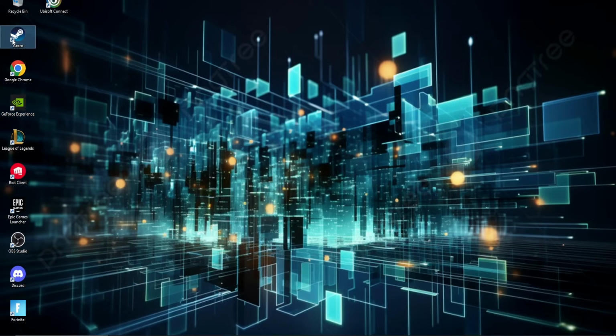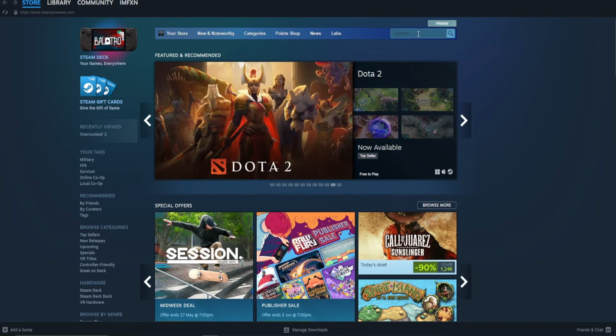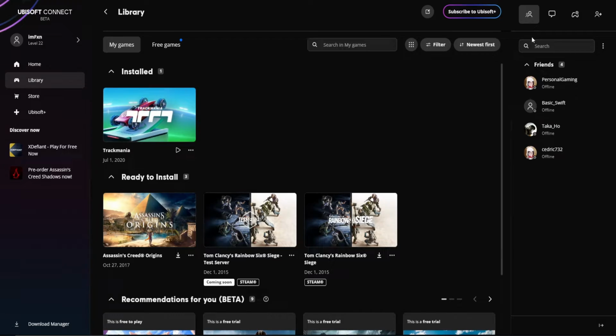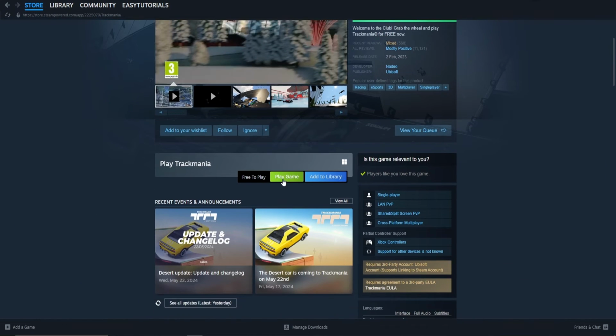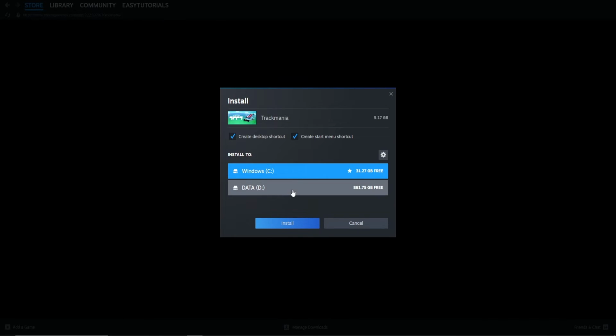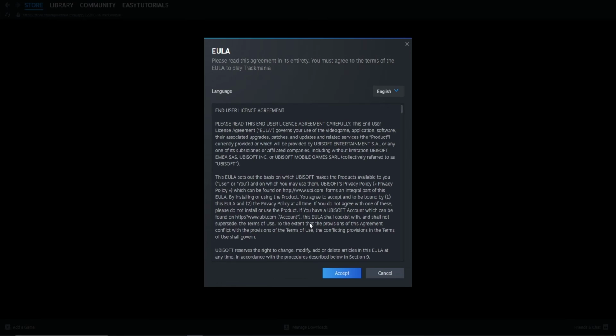When done so, open or reopen Steam, and search for any game you have installed on Ubisoft in the Steam store. I will use Trackmania as an example, as this is a free game, so any of you can use this one for free. When you found the game, install it once more but on Steam. This won't take long as it is a small game.